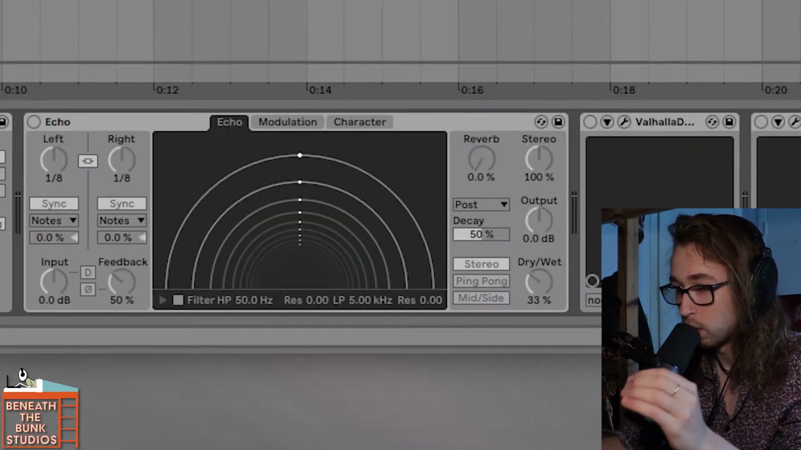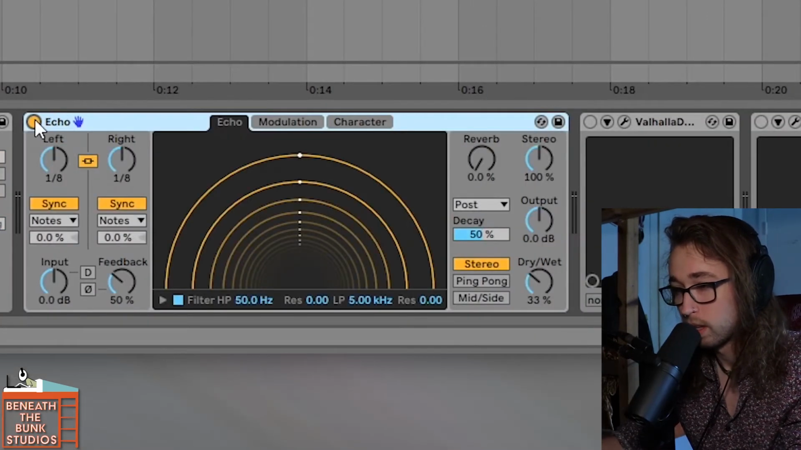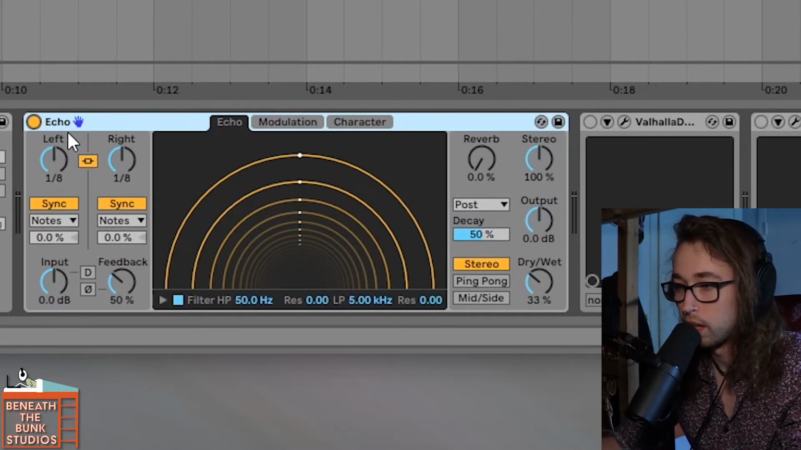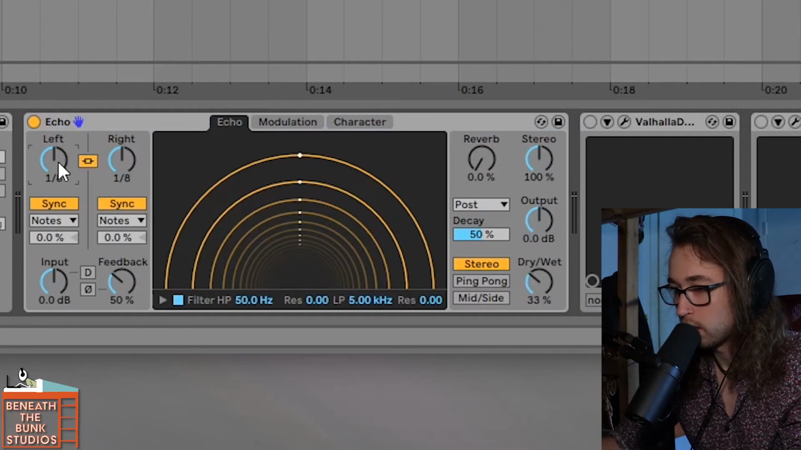Now let's move on to Echo, which is exclusive to Live 10 Suite. And right away, you could tell that it looks a little bit more sophisticated than the normal delay plugin. You have your delay times like you had in the other one. You can sync them or unsync them. You could do dotted, triplet, and so on, just like you could do with the other one. Offset input.